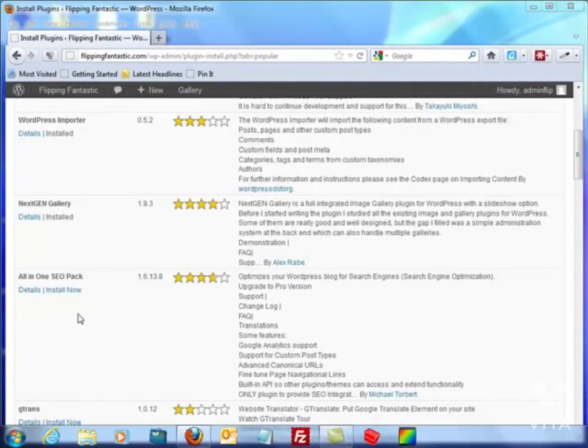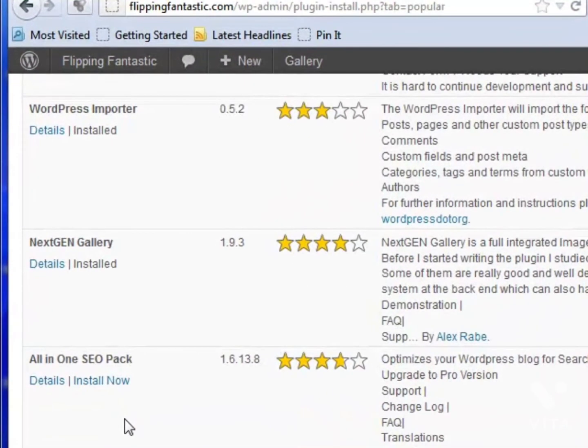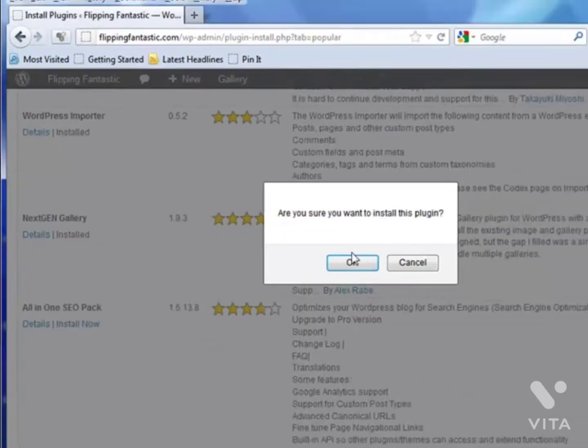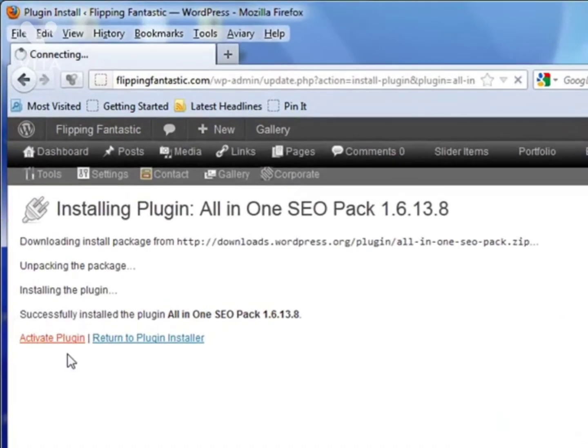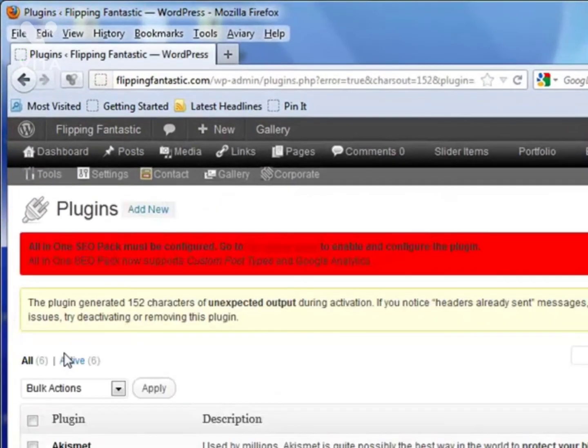Plugin number 5 on our popular plugin profile. Try to say that 3 times fast, bet you can't. All-in-one SEO Pack. It is a very, very popular search engine optimization plugin. I'm going to install it now. It always asks me, it's very polite, do you want to install this plugin? Well, I wouldn't have asked you if I didn't want to install the plugin. Ugh, the ugly red bar.